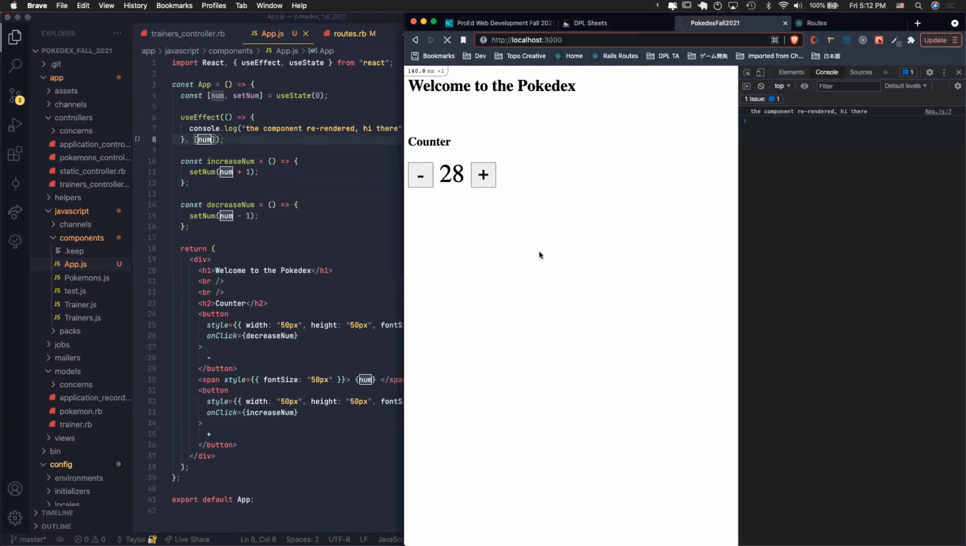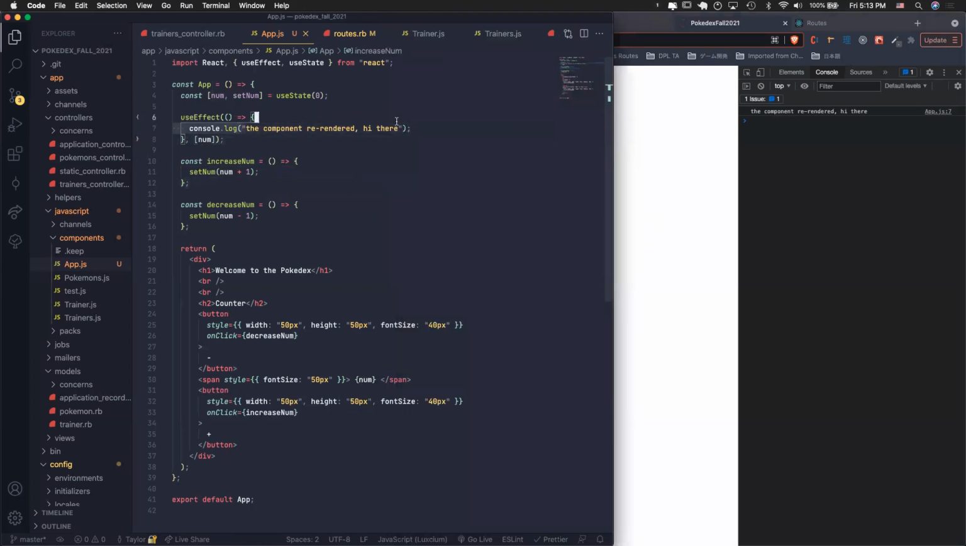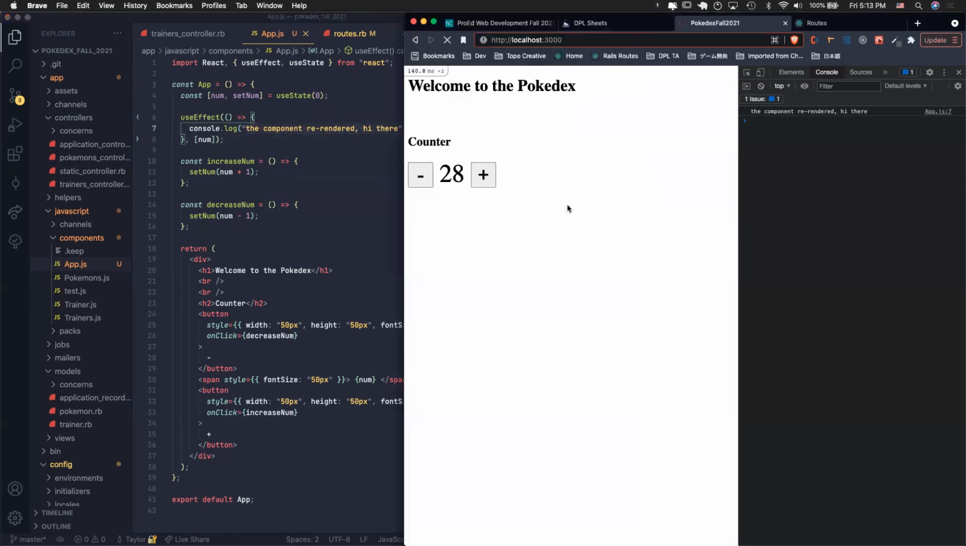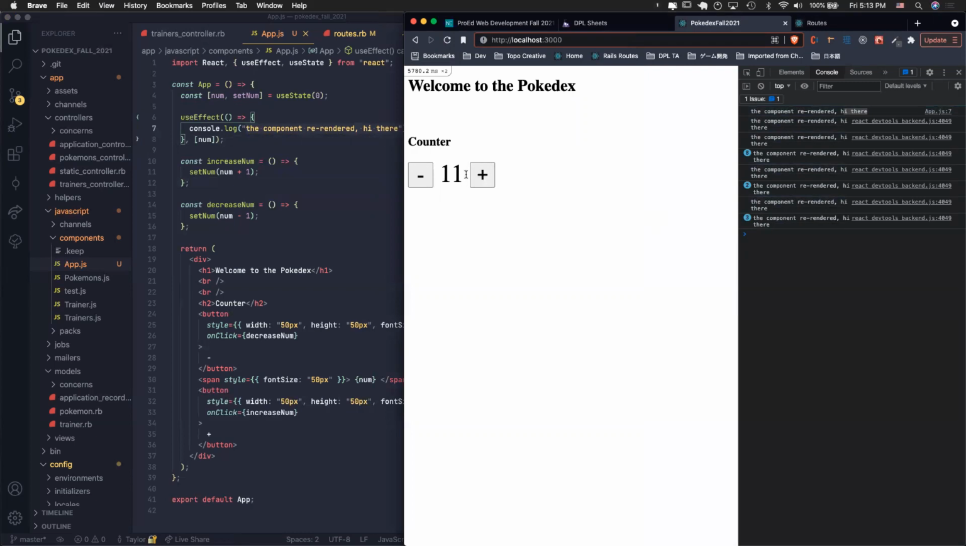So let's hit refresh and let's see if we can get this to run every single time our state changes. Okay, so we got that there. Cool. So now we see that our state is changing, and every time it changes, this happens.